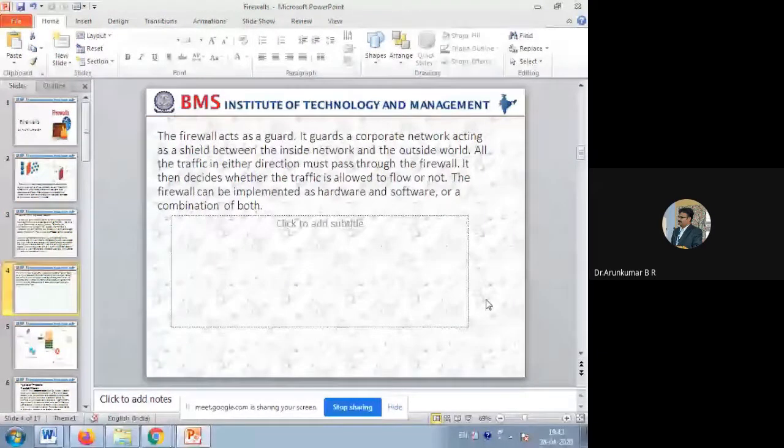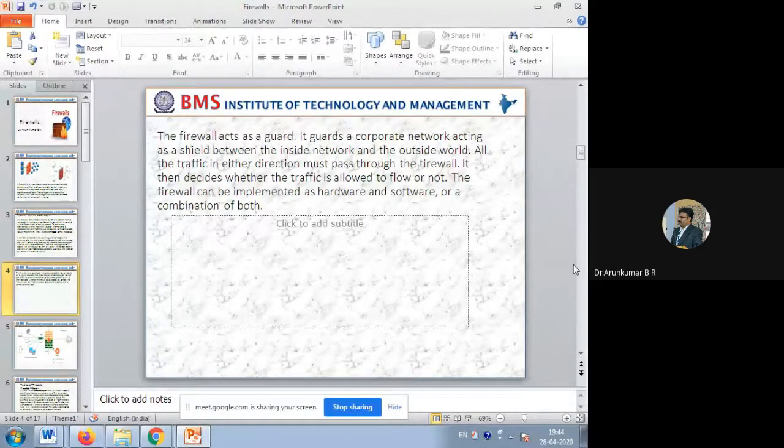Firewall acts as a guard. It guards a corporate network, acting as a shield between the inside network and the outside world. All the traffic in either direction must pass through the firewall, from the private network to the public network, or from the public network into the private network. Both traffic flows have to pass through the firewall, and the firewall filters the packets. It then decides whether the traffic is allowed to flow or not. The firewall can be implemented as hardware, software, or a combination of both.